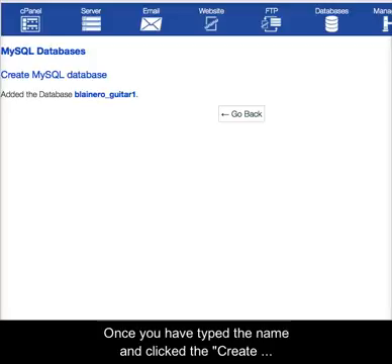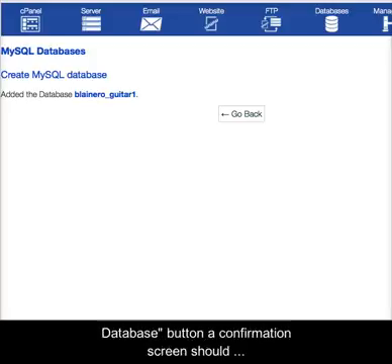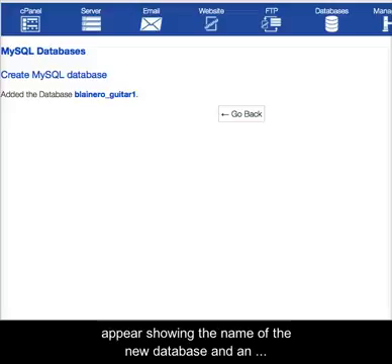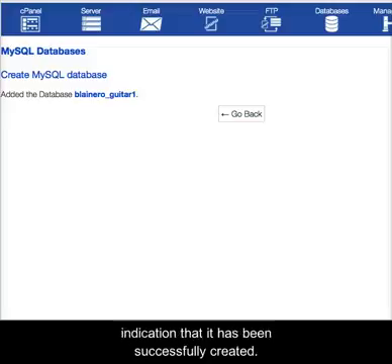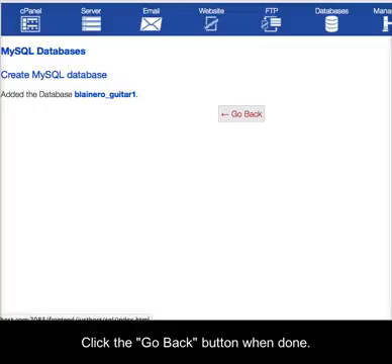Once you have typed the name and clicked the Create Database button, a confirmation screen should appear showing the name of the new database and an indication that it has been successfully created. Click the Go Back button when done.